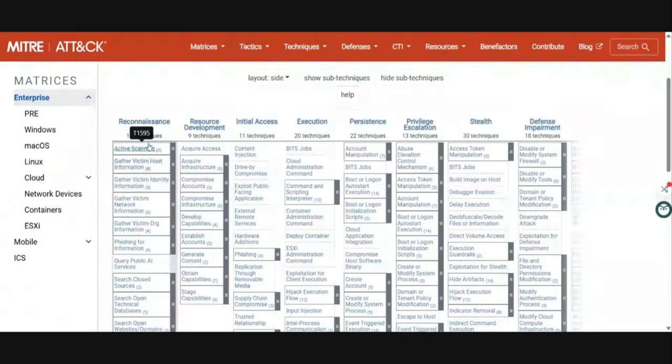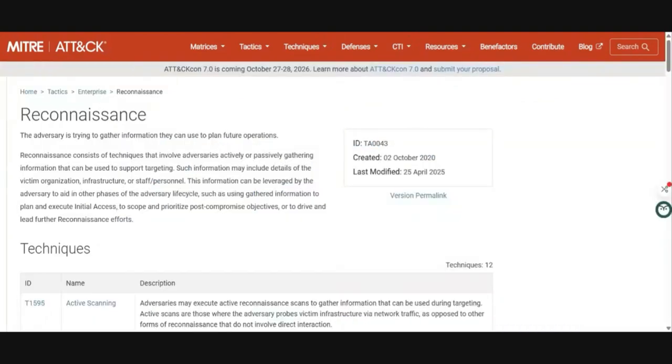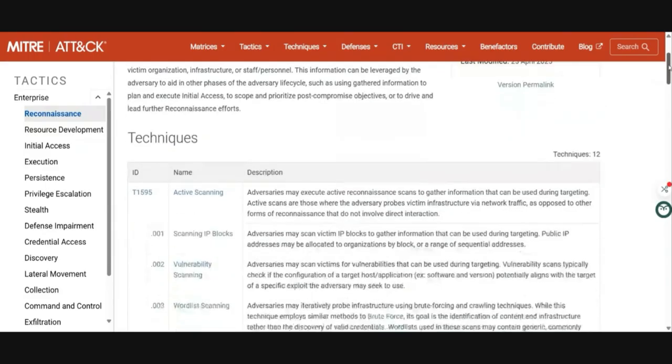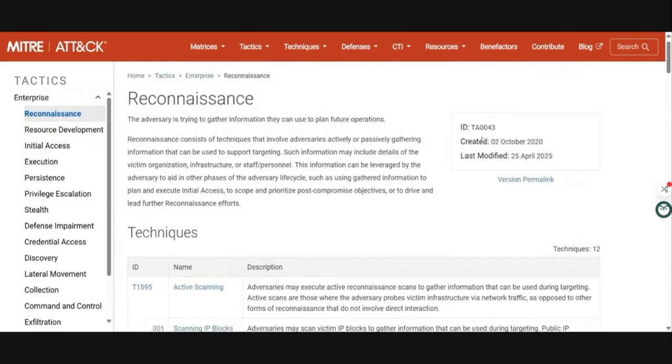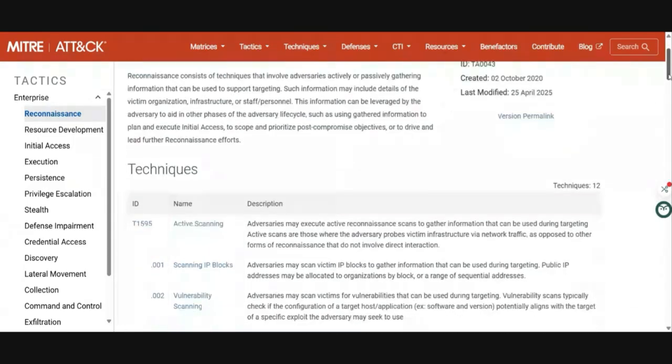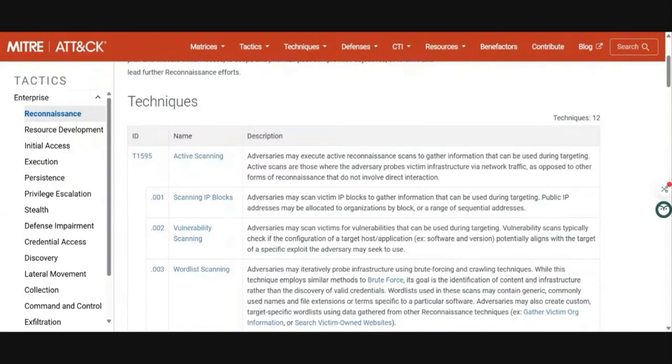So reconnaissance is the tactic. Then the techniques: how do we go about it? These are different ways you can go about it. You look at active. You can use active information gathering. You click on it, and you study how you can go about this active information gathering.